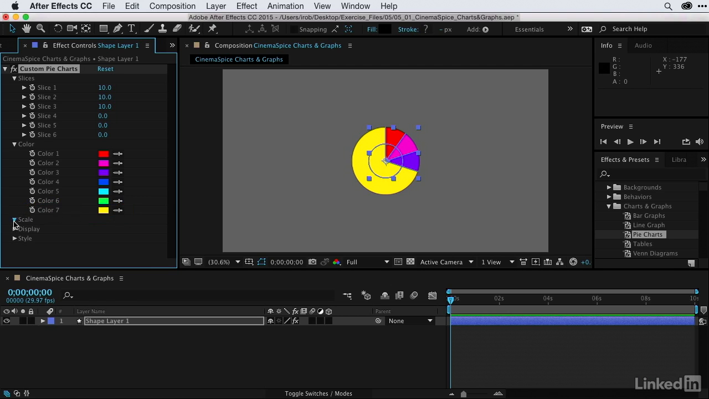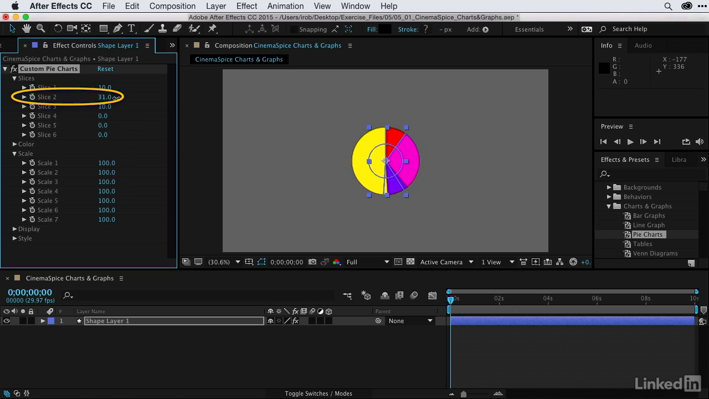So if we open up the scale options and close color, we can actually scale our elements. Like let's say slice 2 needs to be larger. I'll make that slice larger, and I might want to just scale that out a little bit. So that easily can create a sense of visual hierarchy. Now there's one last thing I want to show you about pie charts before we jump out, and that has to do with the display options.